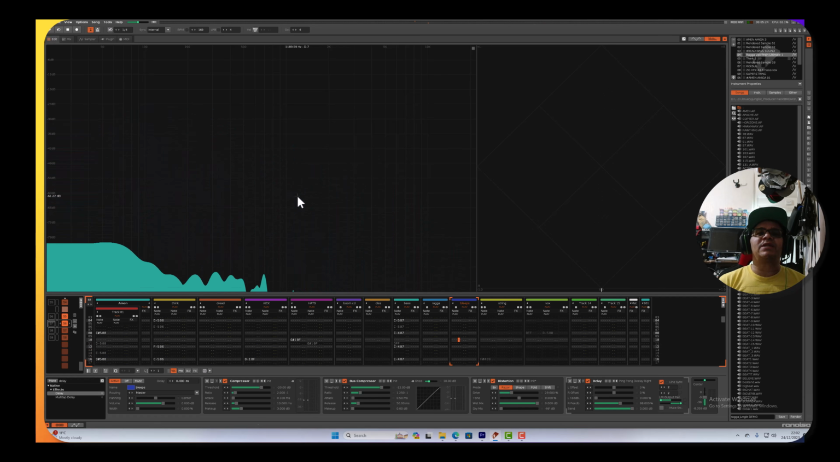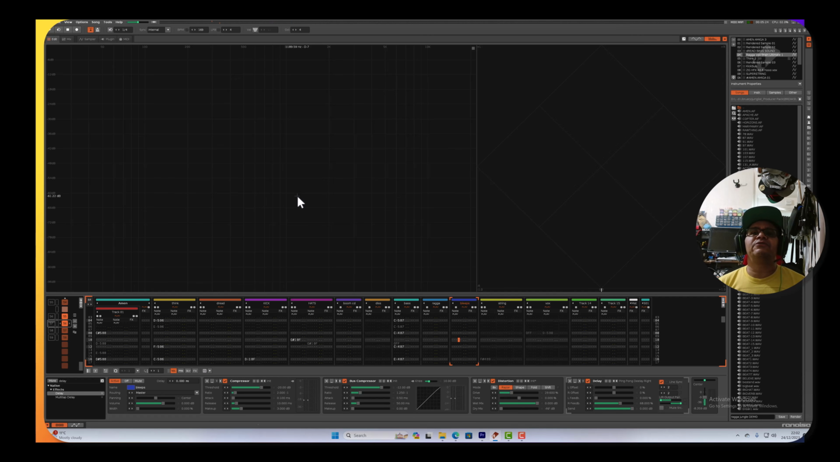So there you have it, quick demo into that. I thought this is a really cool feature. Big up to Renoise for this. Absolutely awesome.